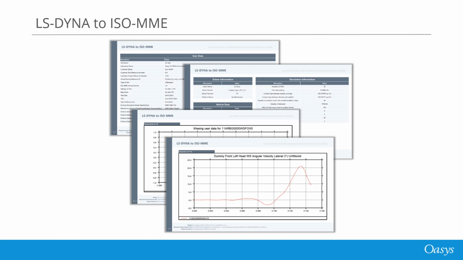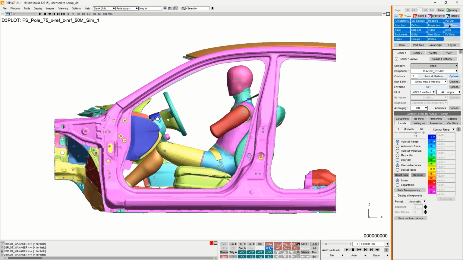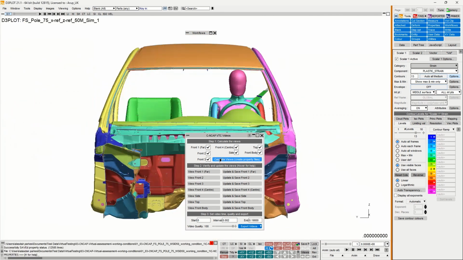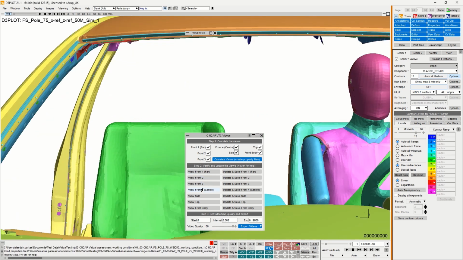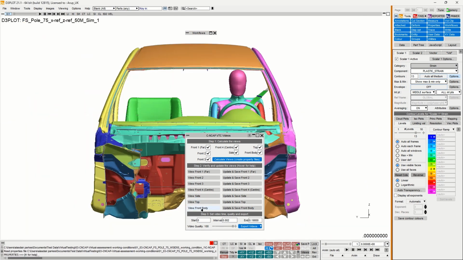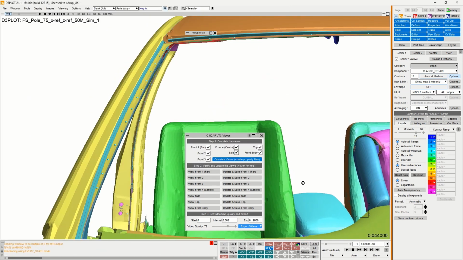The final component is VTC videos. The VTC videos workflows in D3Plot are designed to streamline the process of generating the videos required by the Euro NCAP and C-NCAP protocols. The tools automatically calculate the camera position required for each video, saving you time in positioning the camera from scratch. Here we can see the process of generating the camera positions automatically before making any final tweaks, like hiding the windshield parts in this model before saving the configuration for automatic reuse.